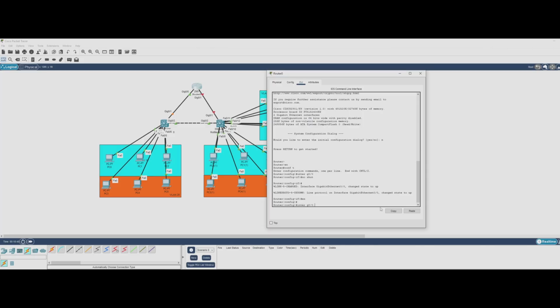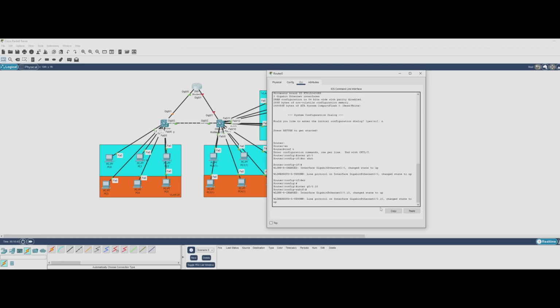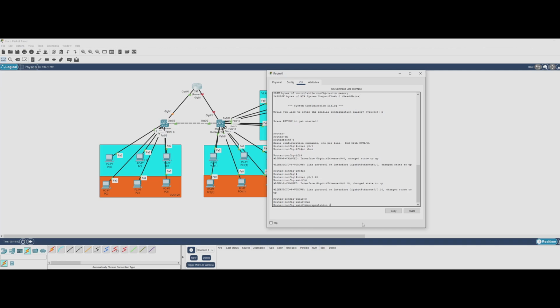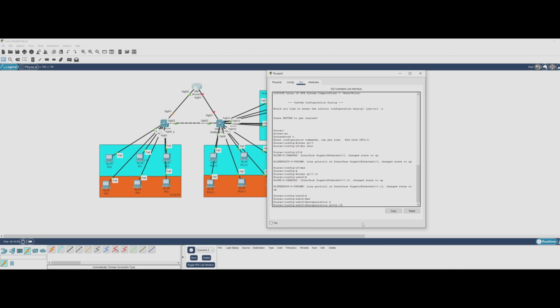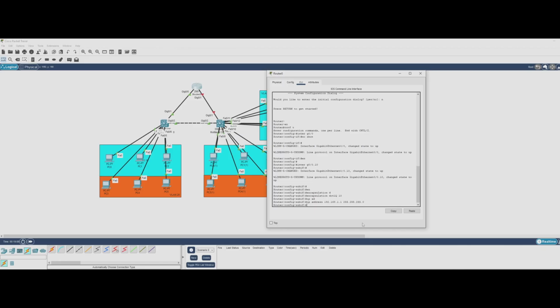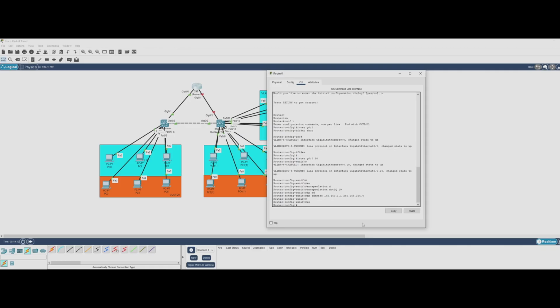Here we created a sub-interface G0/0.10 for VLAN 10. The encapsulation dot1Q 10 command tells the router that this sub-interface is handling traffic for VLAN 10. Then we assign it an IP address, 192.168.1.1, with a mask of 255.255.255.0. That will act as the default gateway for all VLAN 10 devices.